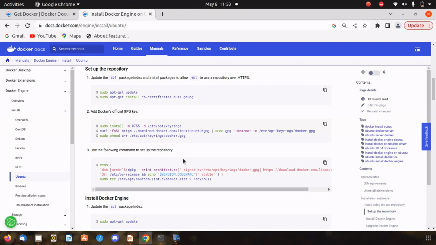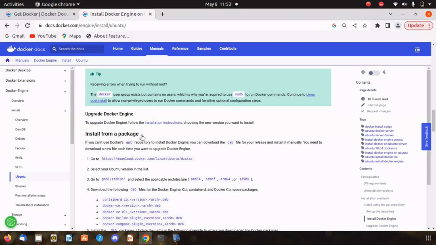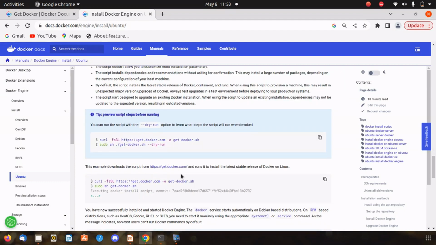Okay, then you have to install the Docker Engine, so it's a long process. Then we have to install from a Docker package, or we can say straight away from the package we can install. Then we can install using a convenience script. Okay, so I will be using this method for my Ubuntu system. I have pre-installed Docker inside this system, so let's check out the version which I am having. Okay, so let's move towards the terminal.